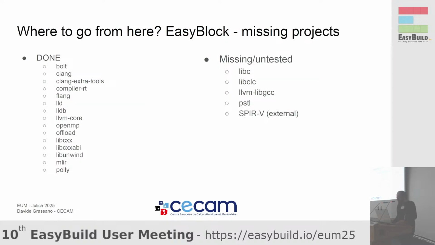In terms of where to go now, so what do we have now in the EasyBlock? What are we missing? We basically are compiling almost all of the upstream project. The only one that we are missing is the LLVM libc, which is actually still flagged as experimental because for now it only allows for static linking and not for dynamic linking. And I guess we could probably start to work on this when they remove the experimental flag and the build procedure for this is standardized.